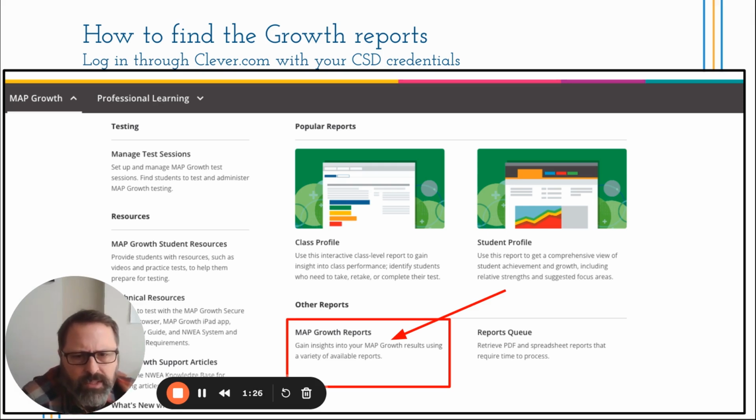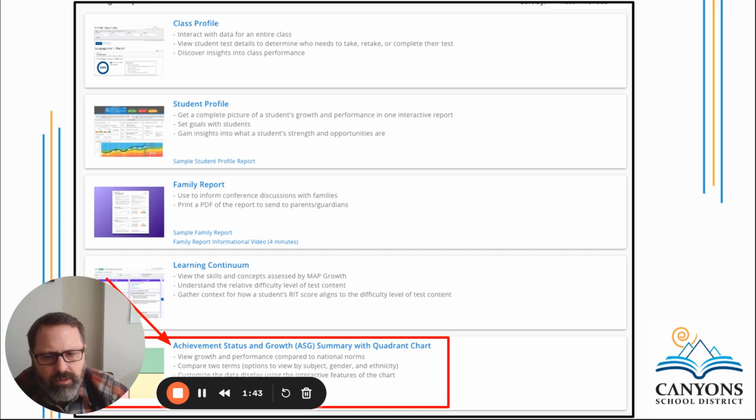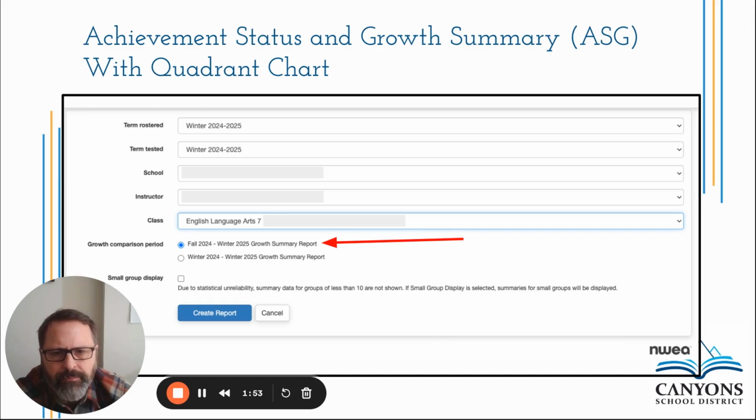What you're going to want to do first is log in through clever.com with your Canyons School District credentials. And you're going to go on the main page here to Map Growth Reports. Scroll down to the bottom and you'll see Achievement Status and Growth, ASG, a summary with a quadrant chart. Once you go in there, you're going to choose whatever class period you want to look at. And you're going to choose fall, so it's comparing fall to winter, to the last test that you just took.